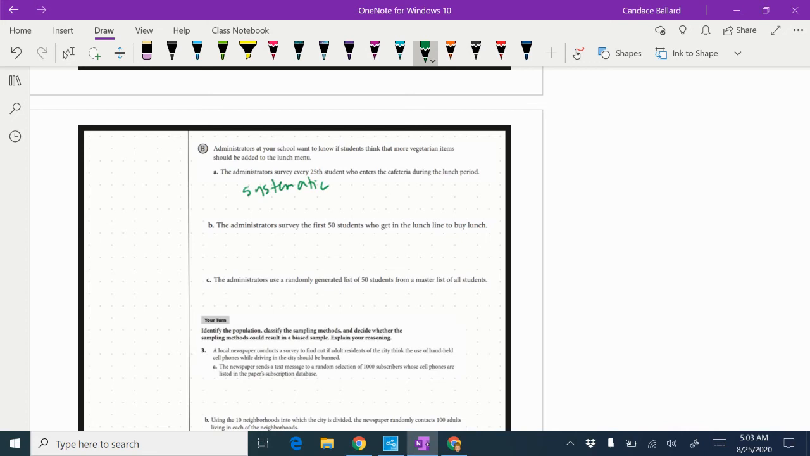So this isn't biased, because you have a system in place and you're going to survey. You'll end up surveying a wide range of students.